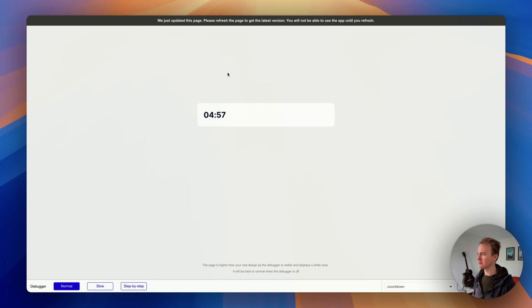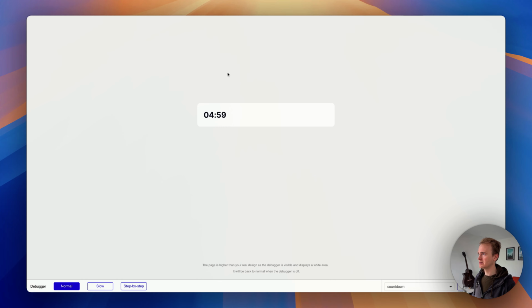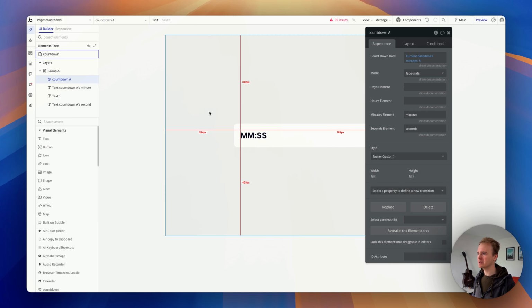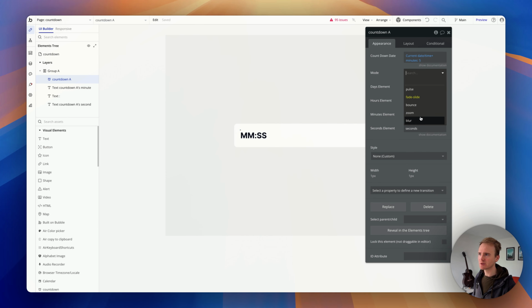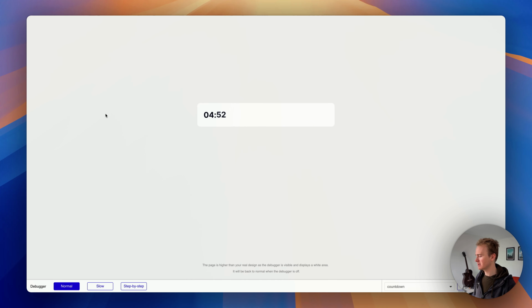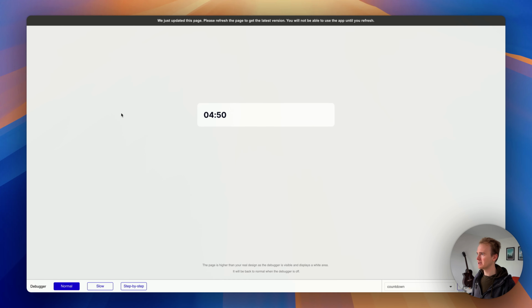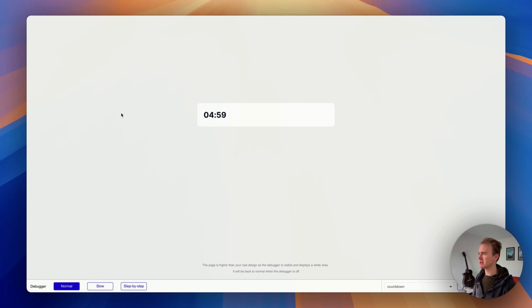Give it another refresh. Oh yeah, doesn't that look good? And we'll go for blur lastly. But you can see that there's a number of simple yet really engaging animations available. Oh yeah, look at that blur. So there you go, that's how you can add in a countdown into your Bubble app.